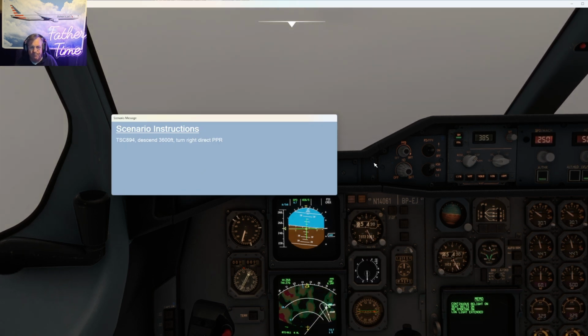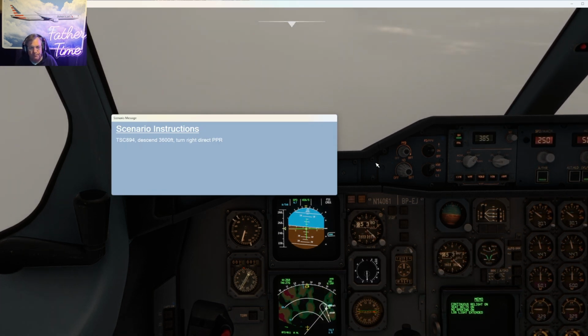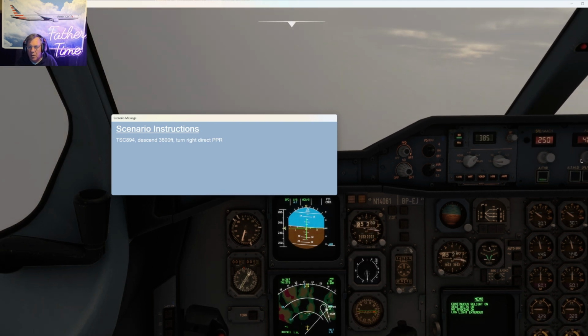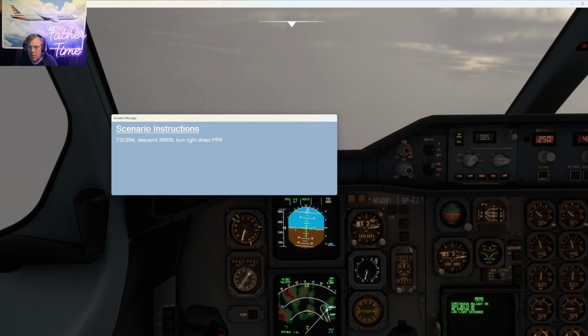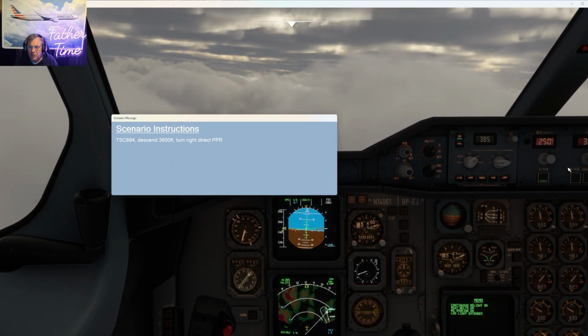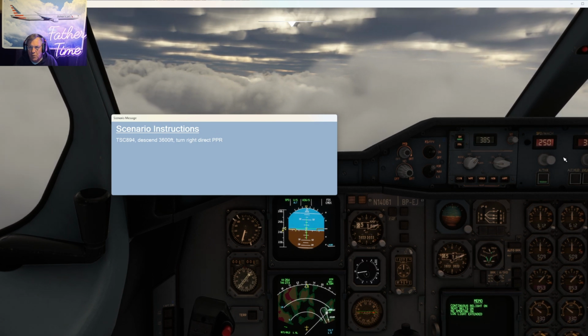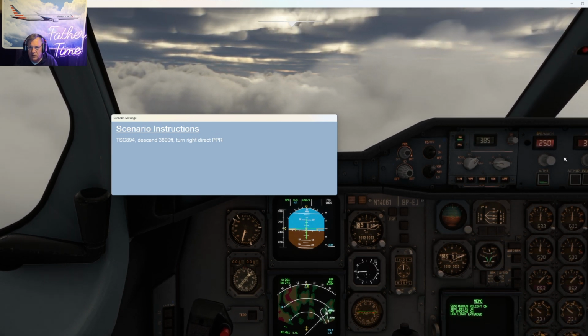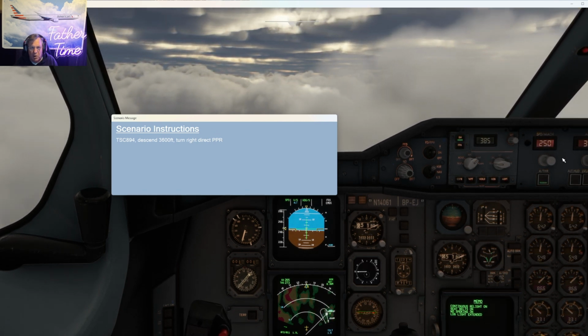Air Transat 894, descend and maintain 3,600 feet and turn right direct Papa Romeo. Air Transat 894, descend and maintain 3,600 feet, right direct Papa Romeo.